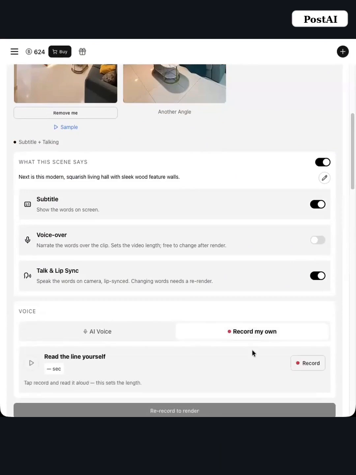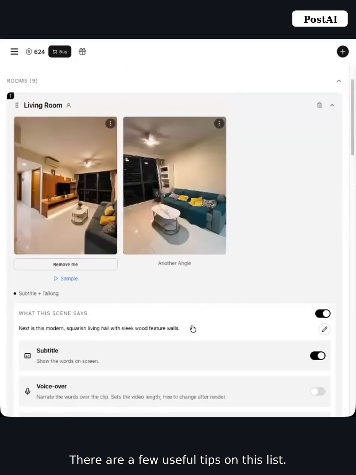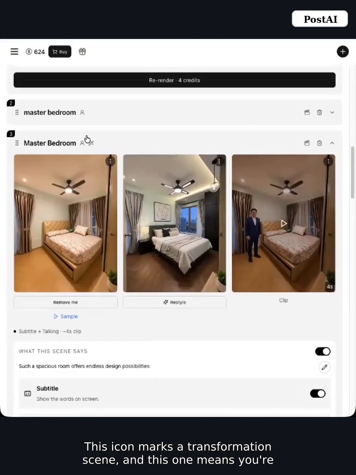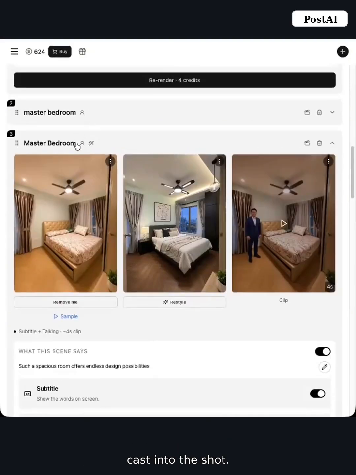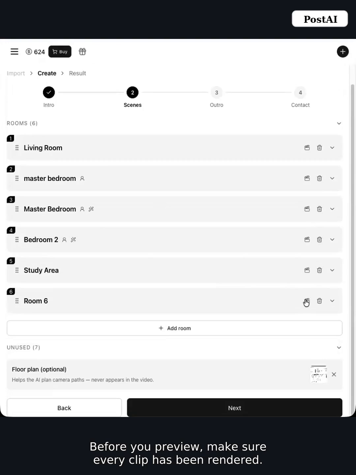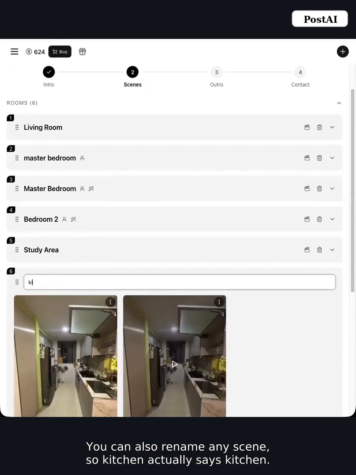The same rule applies whether you use voiceover or lip sync. And if the AI voice isn't right, record your own, play it back to set the length, then render. There are a few useful tips on this list. This icon marks a transformation scene, and this one means you're cast into the shot. Before you preview, make sure every clip has been rendered.